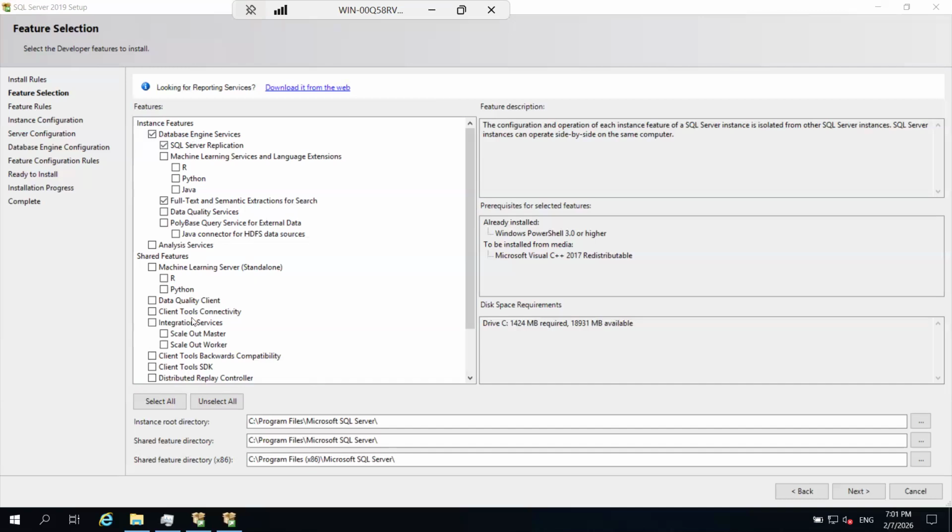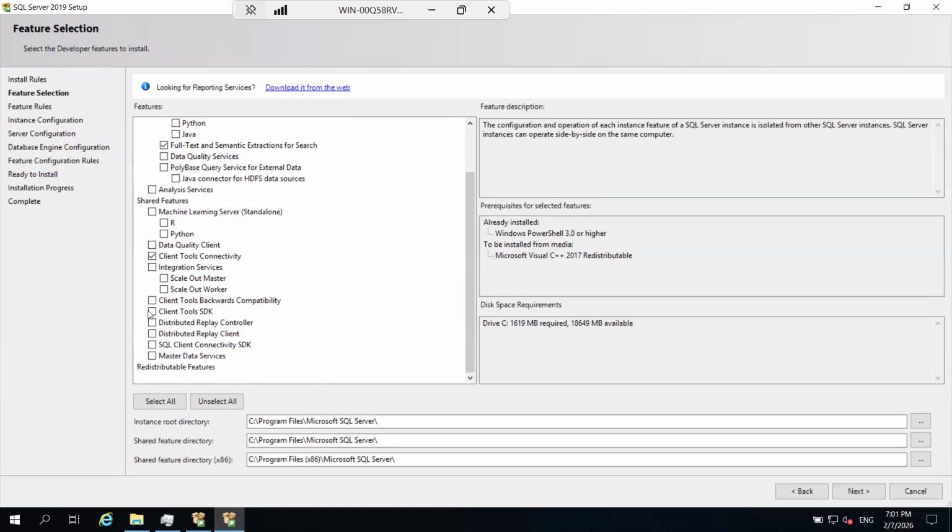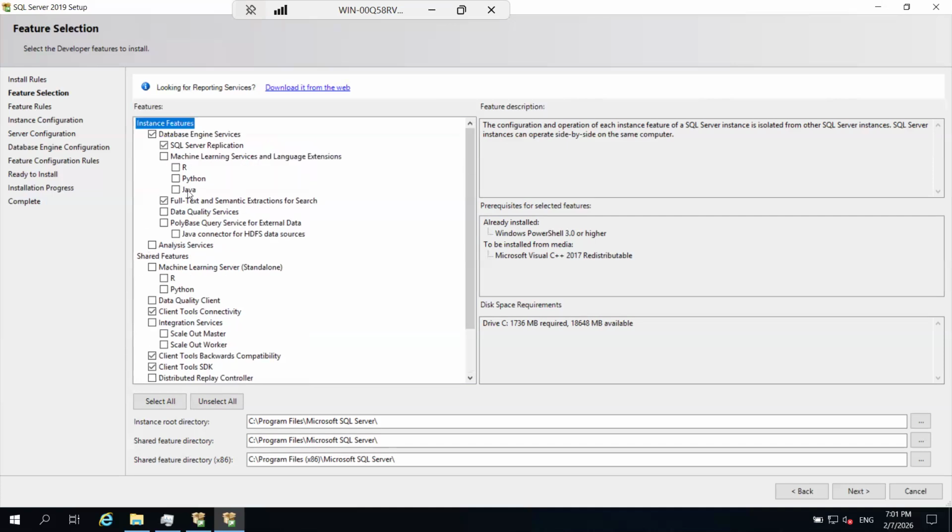And from the shared side, we will choose client tools connectivity. You can select client tools backward compatibility, client tools SDK, and SQL client connectivity SDK. These four shared features we will install for the first time. Next time, when you are installing a second copy of SQL Server, these four will be disabled; you cannot even select them. Clear, guys? Only these four shared features are installed from the shared feature side, and from the instance-specific side we choose these three features. Now, are we good?